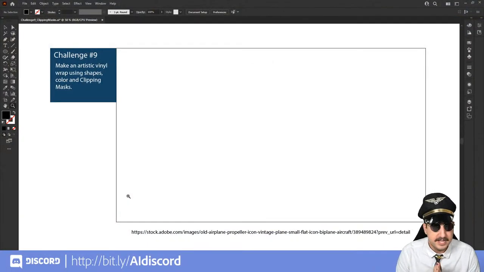So now that we understand how clipping masks work, let's go ahead and hop into Adobe Illustrator and talk about our challenge for the day. So today we are going to be making an artistic vinyl wrap using shapes, colors, and clipping masks. And guess what shapes and colors we're going to be using? That's right, the ones from our library yesterday. So let's go ahead and hop into our challenge. The first thing that I want you to do is I want you to use Adobe Stock.